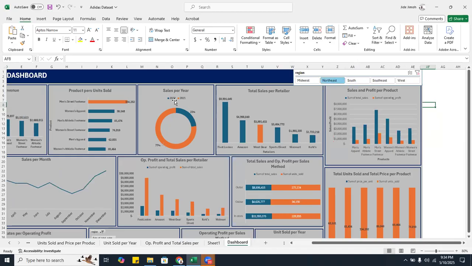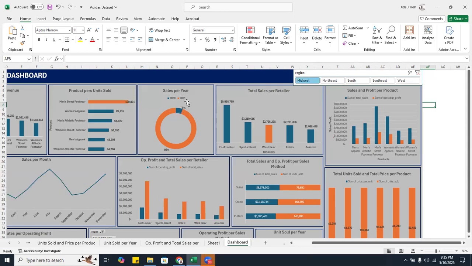Now for the northeast, we are still on sales per year. For the northeast, in 2021, there were 77% of sales, and in 2020, there were 23% of sales. Now, for that same information, let us look at the Midwest. In the Midwest, in 2021, we had 95% of sales, and then 5% in 2020.